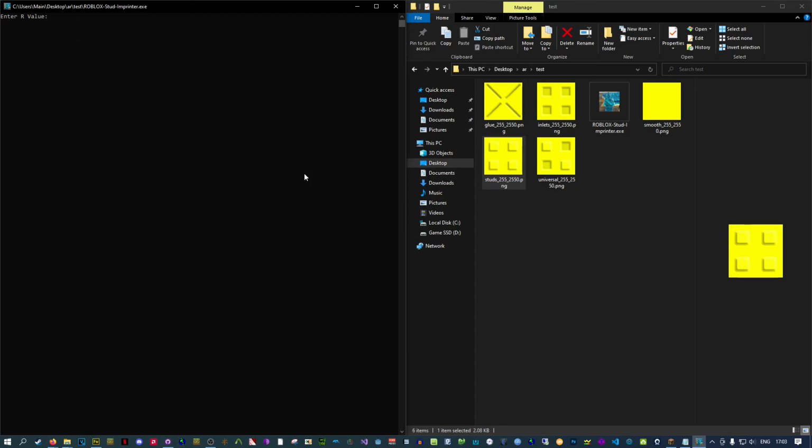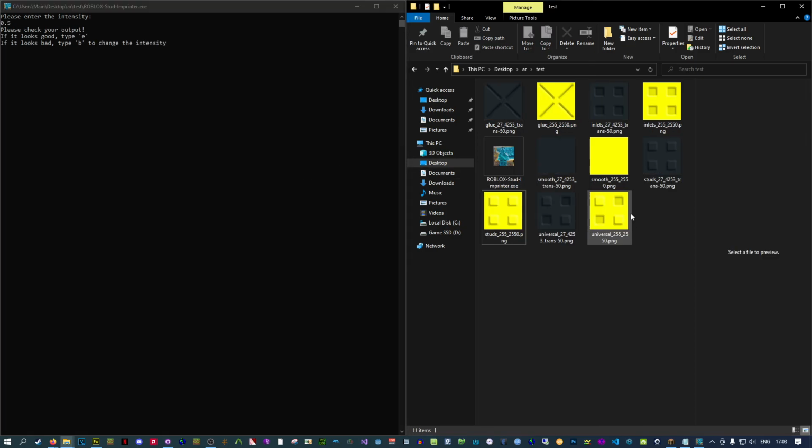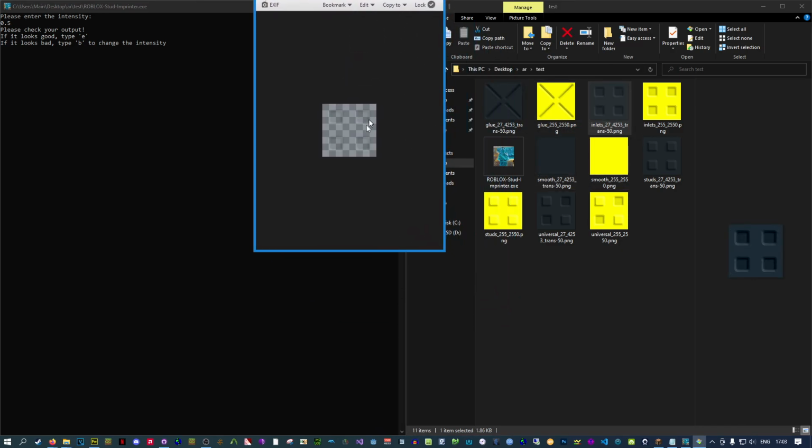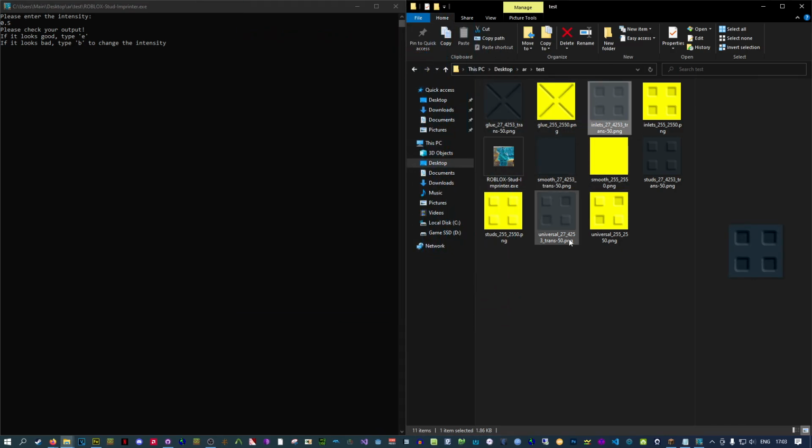So let's do 27, 42, 53. Let's do an alpha value of 50, and let's do 0.5. So it's a very simple transparency thing where it just changes the transparency, and that's it.